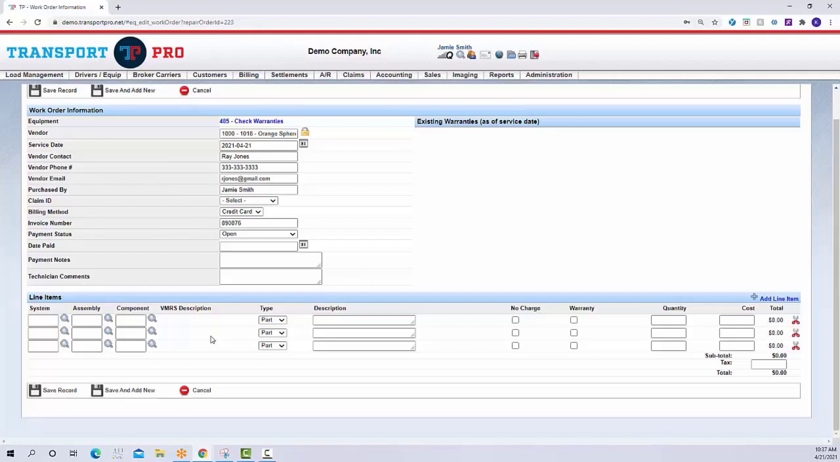If you're not familiar with VMRS codes, these are just universal codes used in the industry and are typically displayed on the invoice you receive from the vendor or shop. You will be prompted here to tag the system, assembly, and component VMRS codes. Again, this just defines the specific work being done. For example, brakes, panel, cab left, etc.